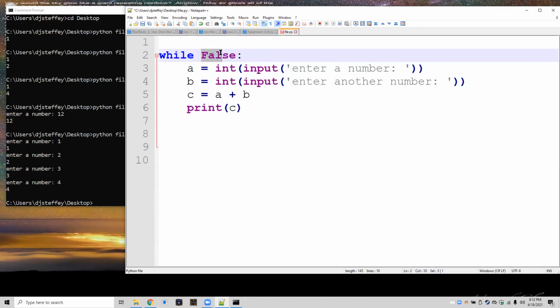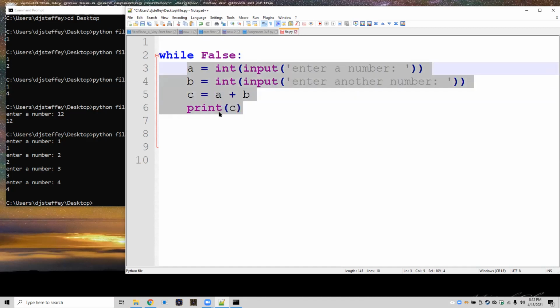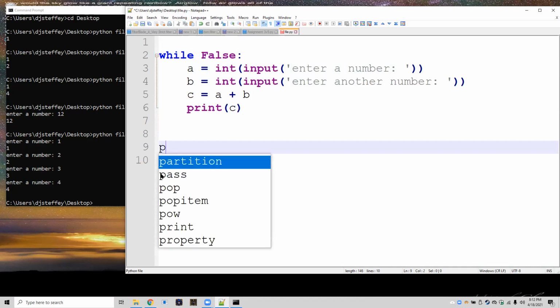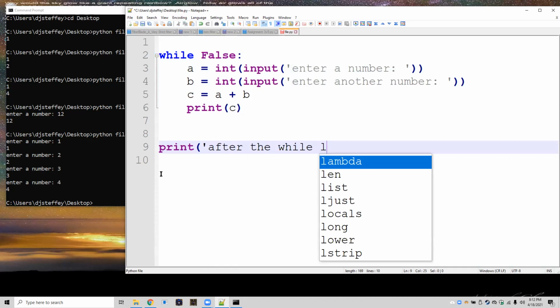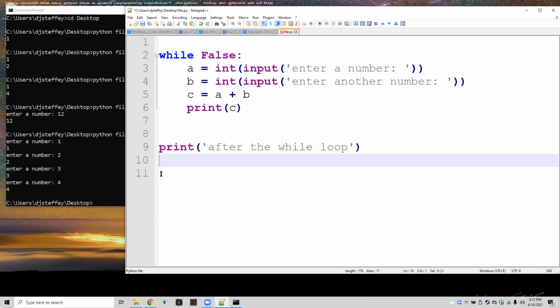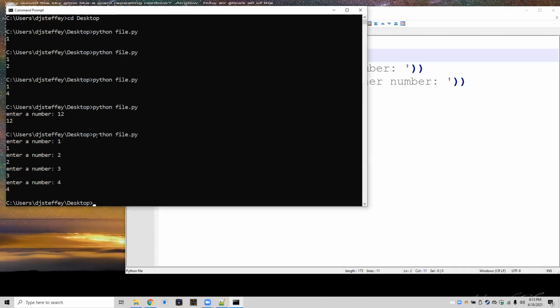It'll ask, is this true or false? If it is false, it will skip all of these statements, and then it'll go down here after the while loop. We'll put this printout here so that we know once we've gotten after the loop. But right now, let's put True because I want it to execute these statements in here. So let's save it. Let's run it.